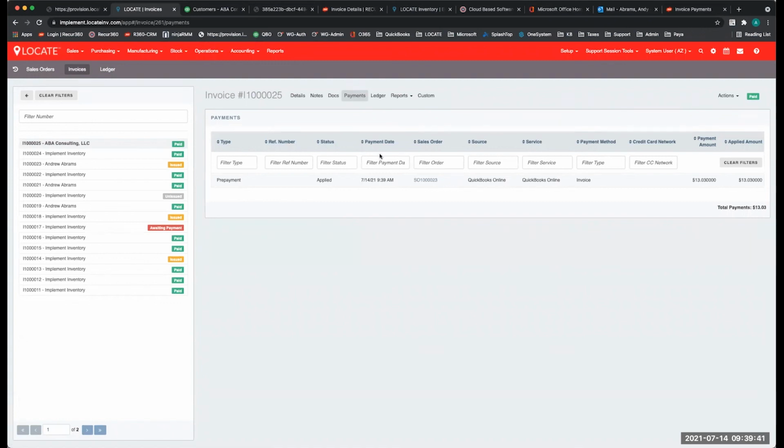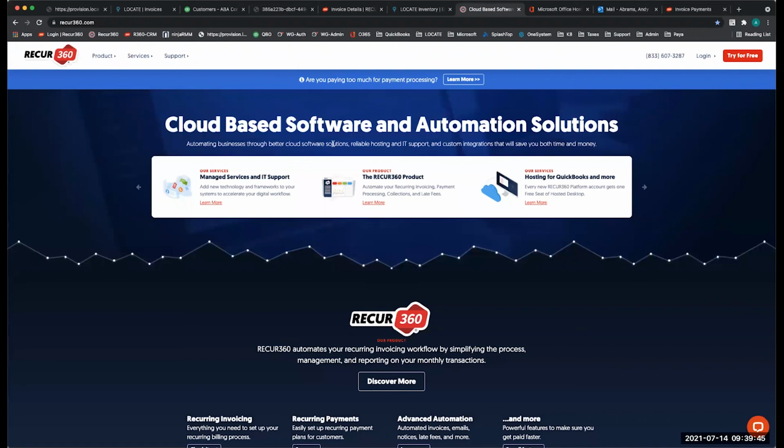So to recap, you can add on the RECUR360 automated invoicing and payment platform onto your QuickBooks Online, which would be connected to your Locate, to automate collections and payment processing for any invoices for wholesale customers that you generate in Locate that you want to have the customer pay you after the fact of the shipment and invoice being generated.